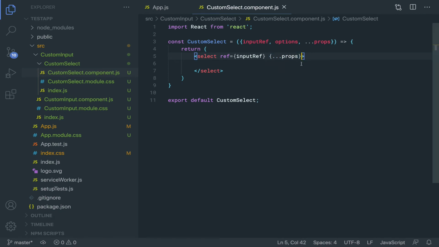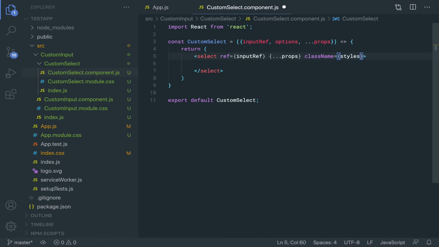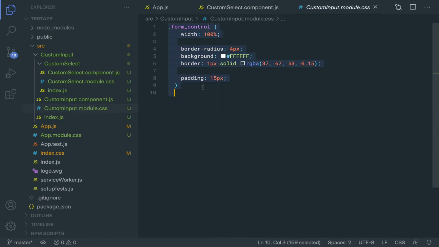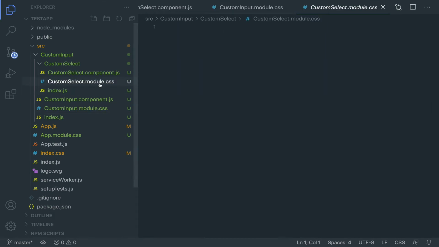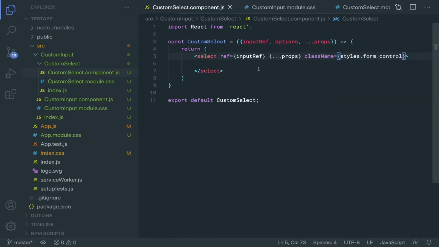We need to add style to this input, and I'm going to do this by adding the className property with style.formControl. I'm going to copy the CSS from custom input module into the custom select module. Back to the custom select component.